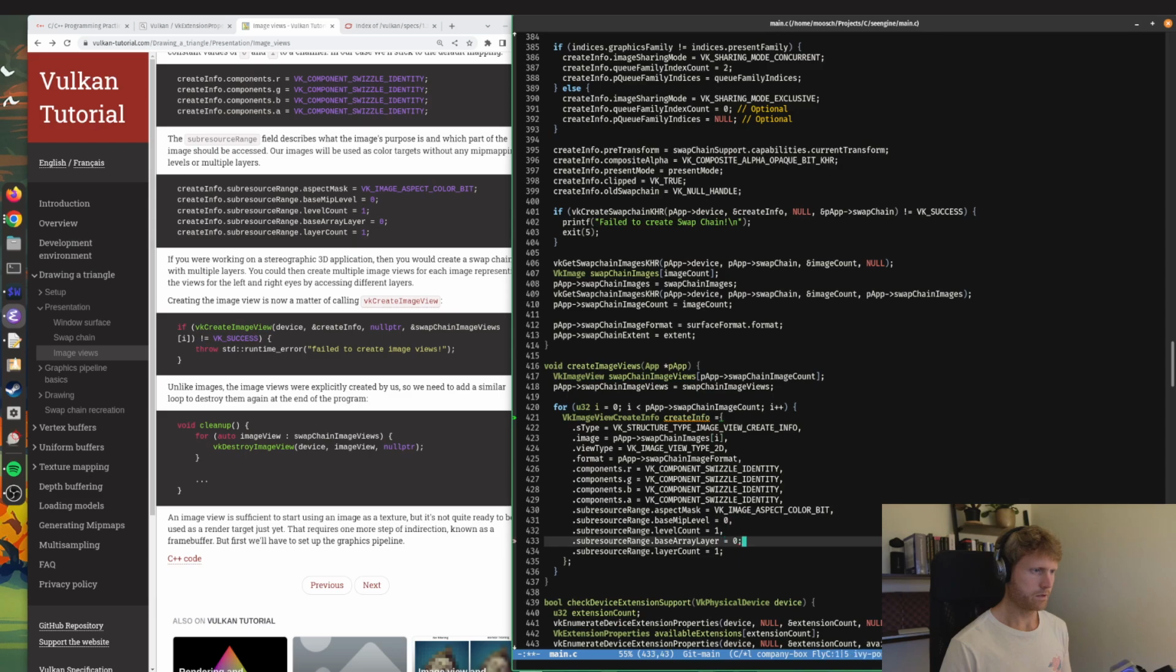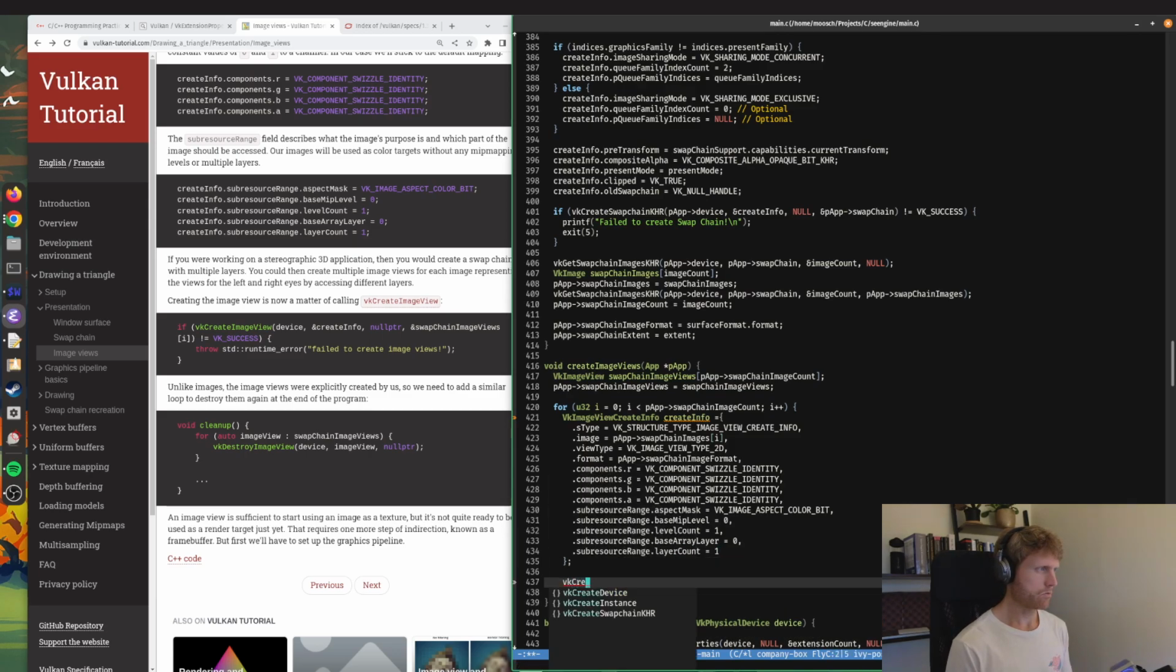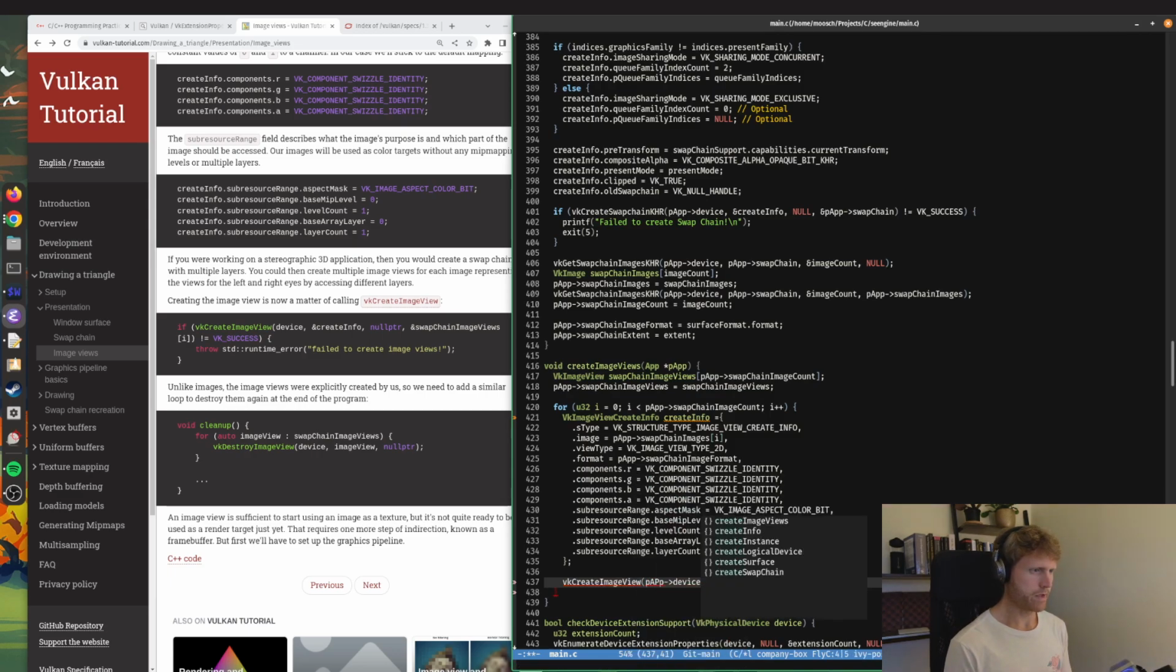All right. And that looks like that's all of the fields. That's a lot of fields. All right. So creating the image view is now a matter of calling vkCreateImageView, passing in our PApp device, the create info struct we just created, a null pointer, and the address of the swap chain image views, which we created up here.